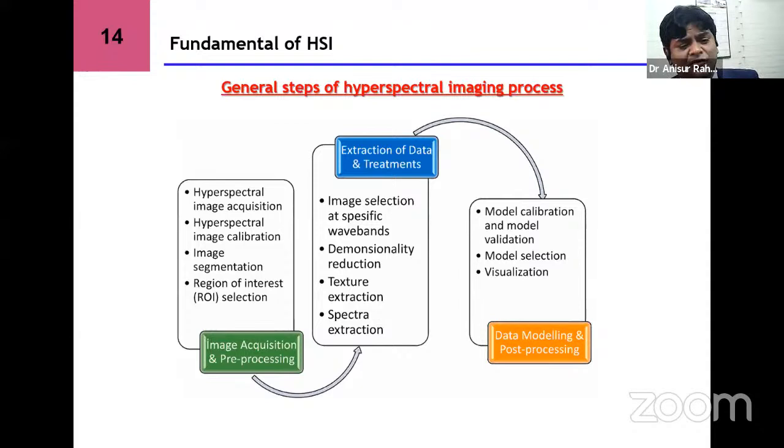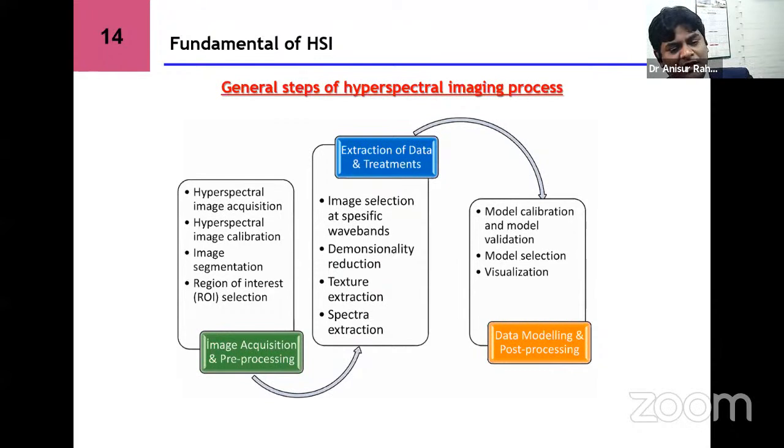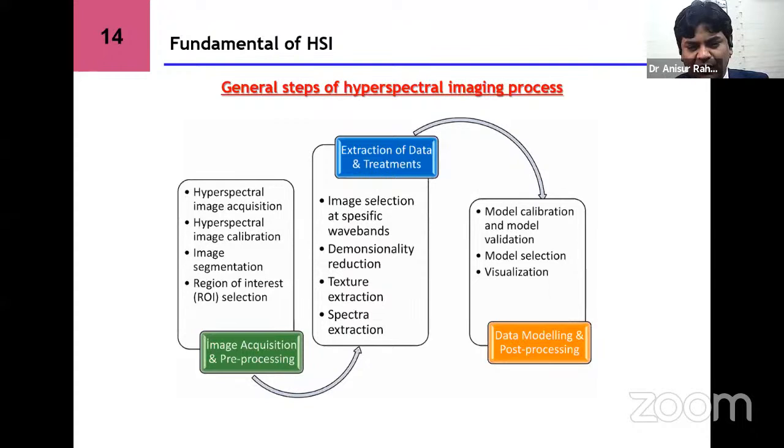Using the region of interest or specific waveband images, like image selection at specific wavebands. Suppose you have two images, one at 400 and another at 800. The 800 shows low light, and 400 is very dark. From there you can find external bruising easily from the specific band. It depends on your objective. If you want to detect bruising, you compare the band images to see which one shows the bruising most clearly. Other steps are dimensional reduction, structure extraction, and spectra extraction.